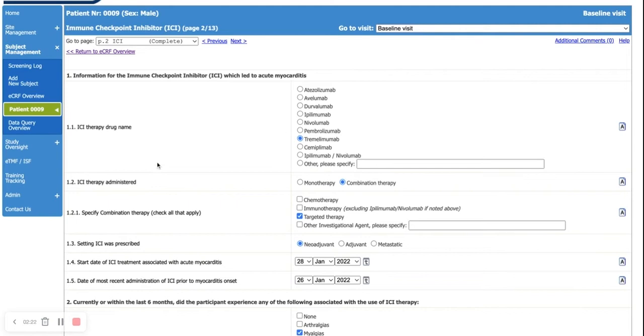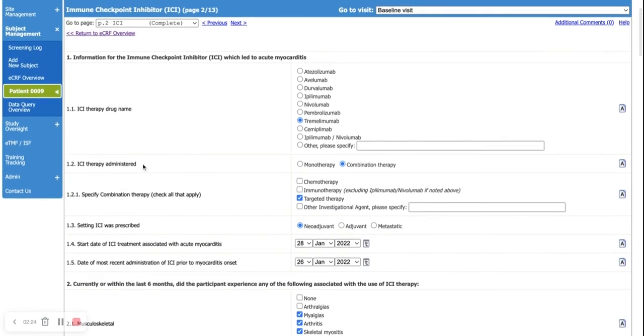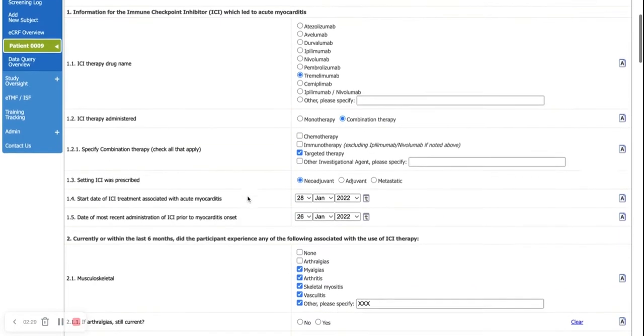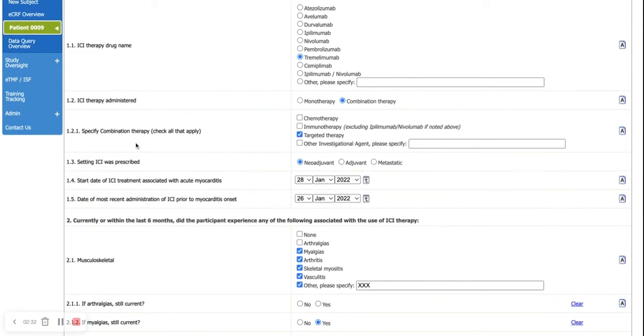You will enter the ICI therapy drug name, the ICI therapy that was administered, whether it's monotherapy or combination therapy. You'll specify the combination therapy if selected. You will select the setting the ICI was prescribed, the start date of the ICI treatment, and please ensure that this is the start of the ICI treatment associated with the acute myocarditis. You will then select the date of the most recent administration of the ICI prior to the onset of myocarditis.